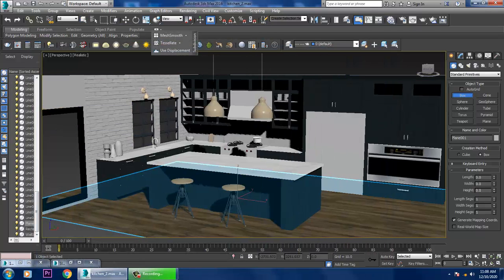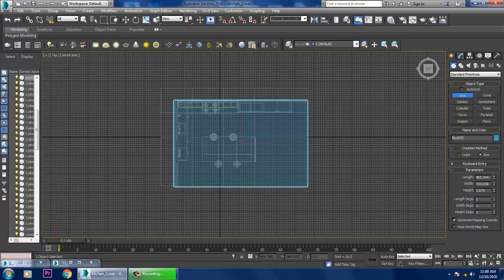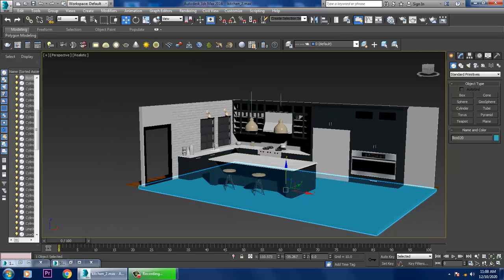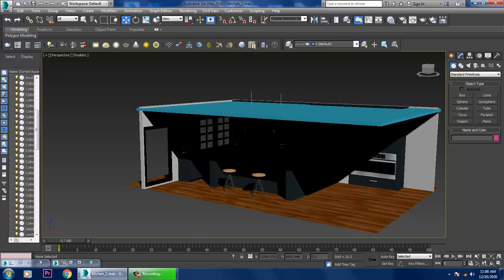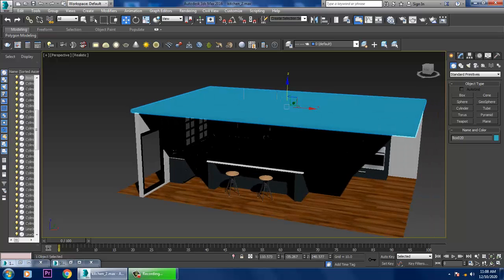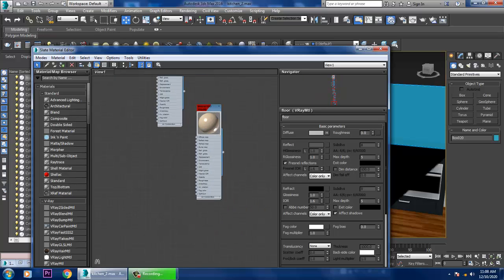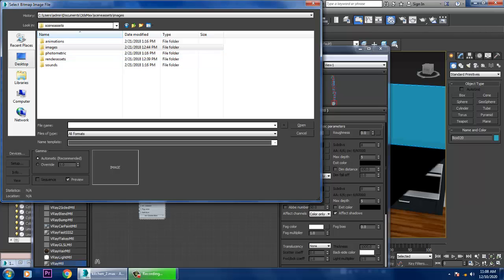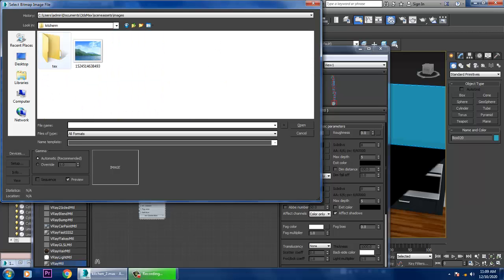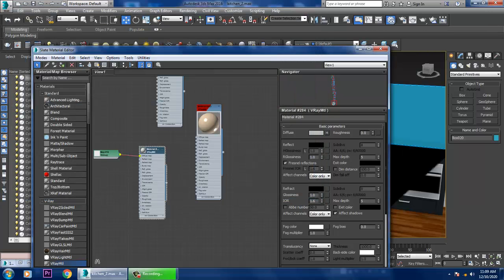Let's go to the top view and give a ceiling onto the top. We can just assign a bit of ceiling. Let's again go into material, go into Vray material, and go into bitmap. Go into this kitchen and into this texture. We'll just assign one texture to it.